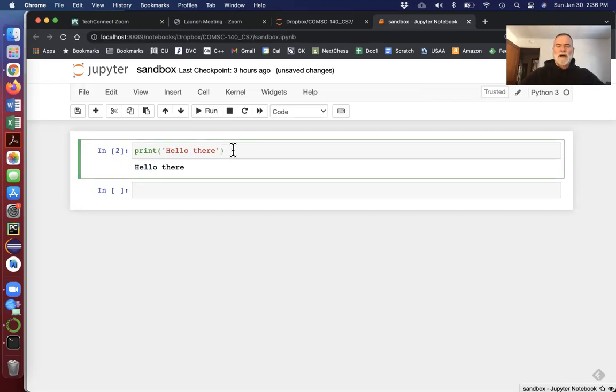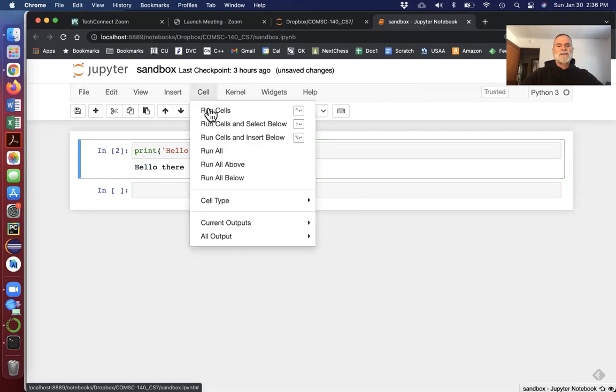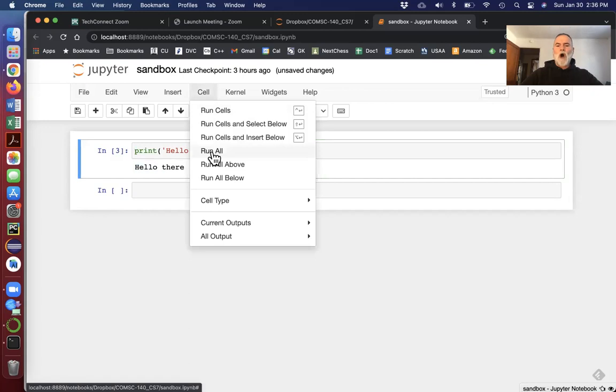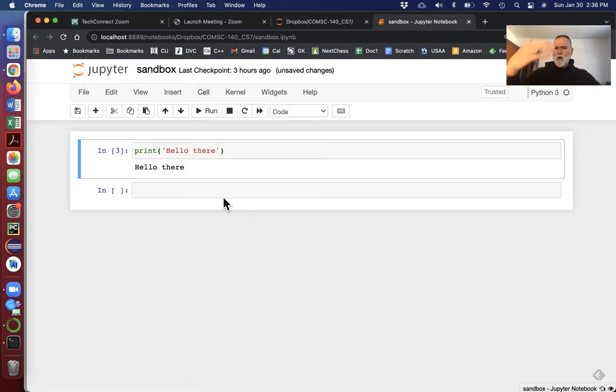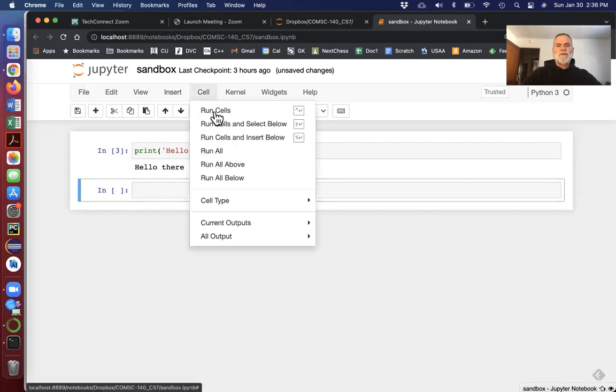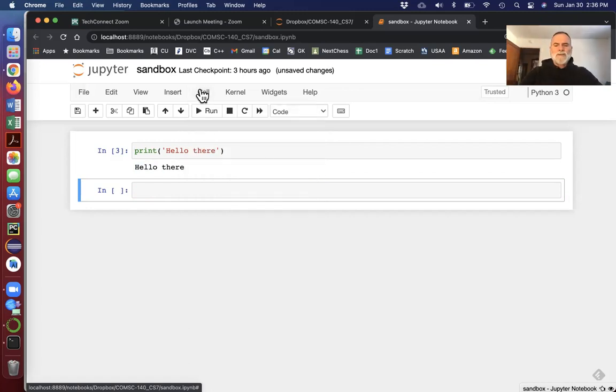There's a couple of other ways to run. If you go up here to cell, you can just simply click run cells and it will run everything. You can also click run all. And then as you get going, you can see, well, I don't need the stuff above me run again, but maybe I just want this cell and everything below it to run again. And you can do things like that too. Run all below. It's going to run this cell and everything below it. Run all above is going to run this cell and everything above it, etc.